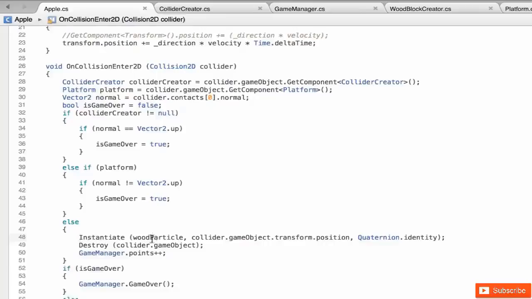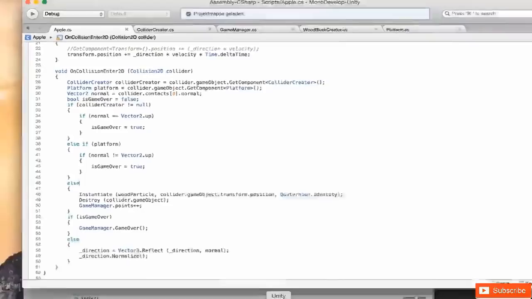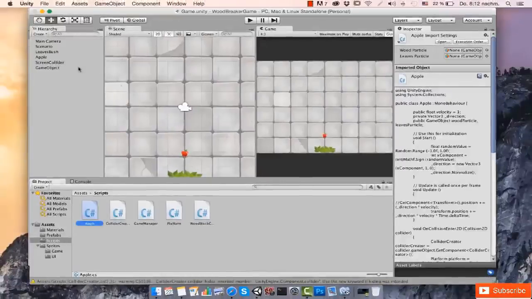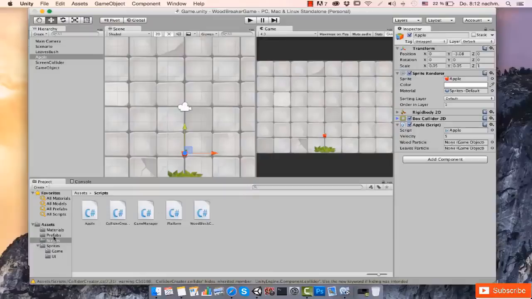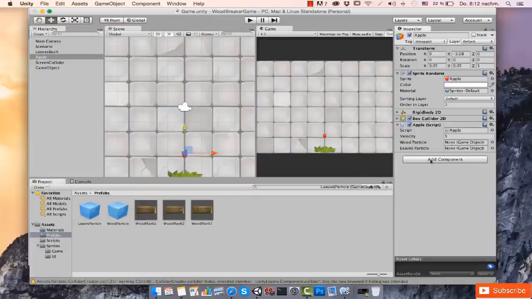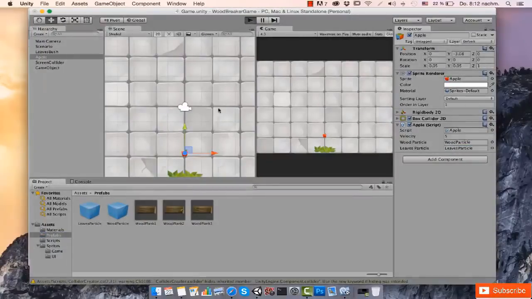Note that I'm instantiating this before I destroy the collider, because if I try to instantiate it after I destroy the collider, I can't do it, since I would lose the reference for this game object. So make sure you instantiate the particle first, and then destroy the collider. When I go back to Unity, inside the Apple script I need to attach these two here. In the prefabs folder there's the leaves particle, I'm going to put it here, and there's the wood particle, I'm going to put it here. And if I hit play, let's see if it works.